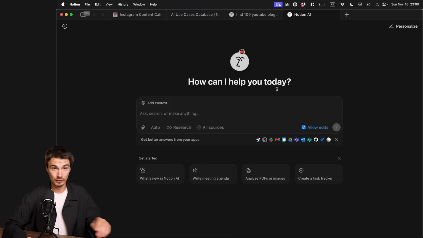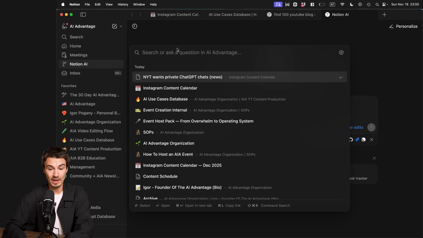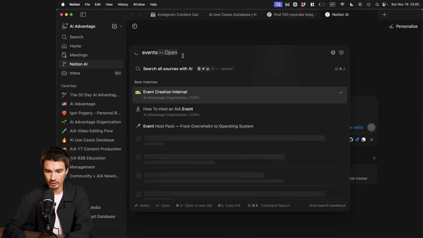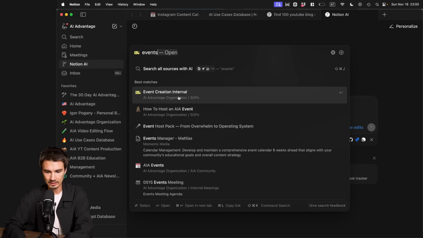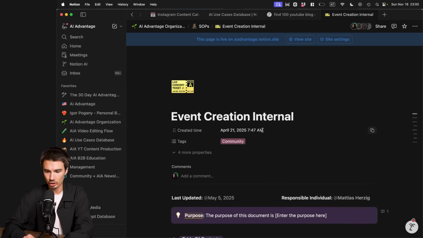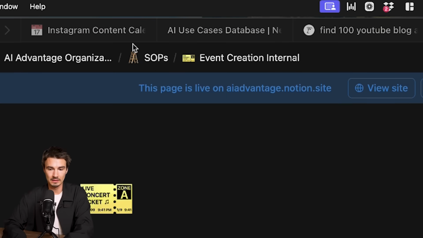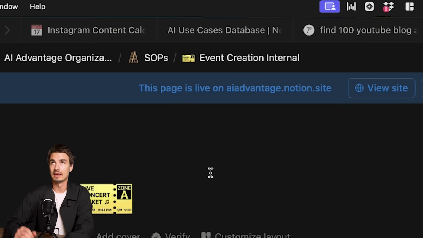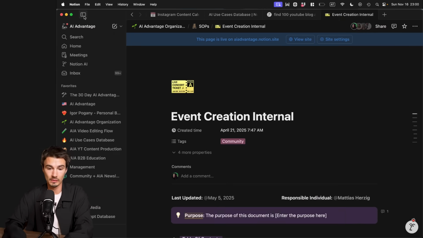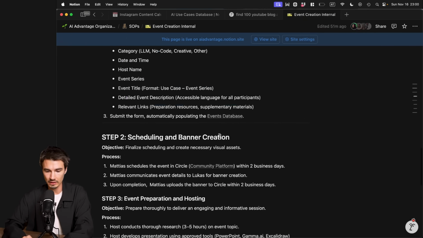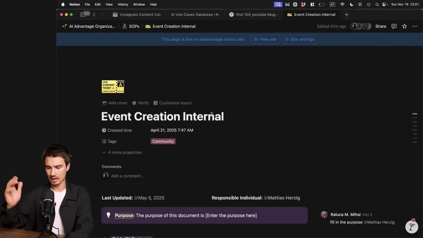Okay, let me show another really cool thing that you can do with this, which is not just spin up databases, but in the community, we ran a lot of events. So if I just look for events in the search, I'll immediately see the event creation internal SOP, which basically means standard operating procedure, aka a step-by-step tutorial on how to do something within a company. So here's our event SOP. And let's say I haven't done that before.